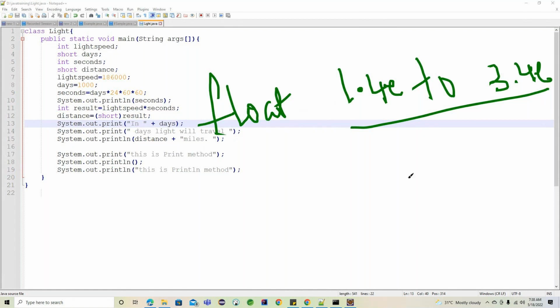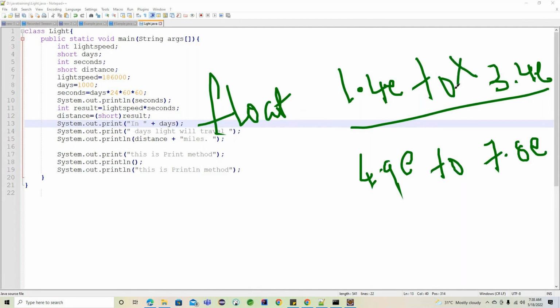Same way we have double also. Double is a bigger data type compared to this particular float. Now you can see 4.9 E2. Here we are having something like 7.8. So this is some bigger range. Ignore this range here, because whatever value we give, it will accept here.